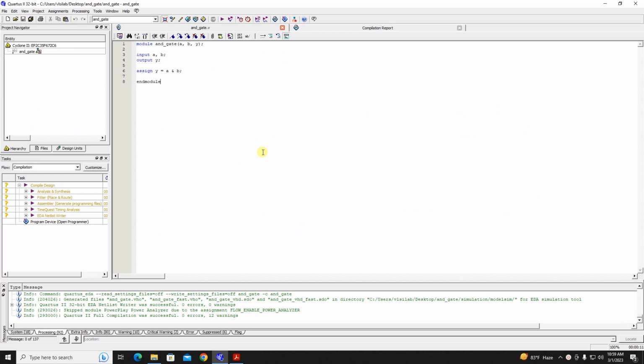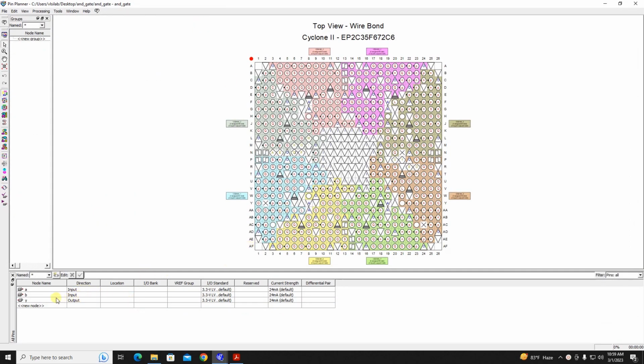Now we have to assign pins for input and output. This is pin planner button. Click on pin planner button. Here we can find two variables A and B as input and one variable Y for output. In the location tab, we have to write the pin number of respective input and output. Where we can find the pin number? We can find the pin number from the user manual of DE2 FPGA board.